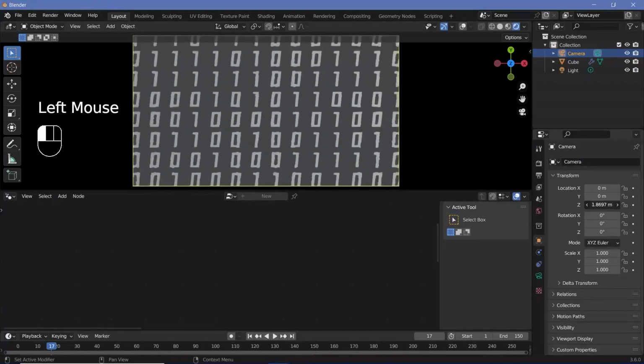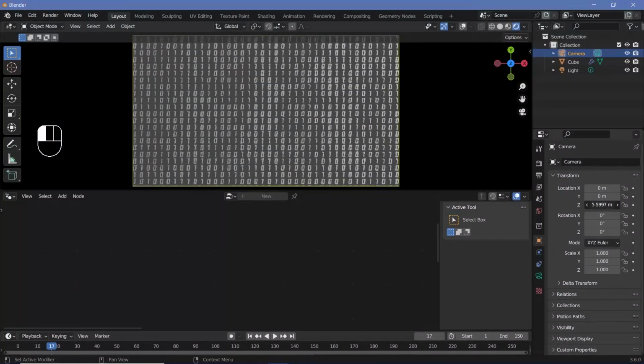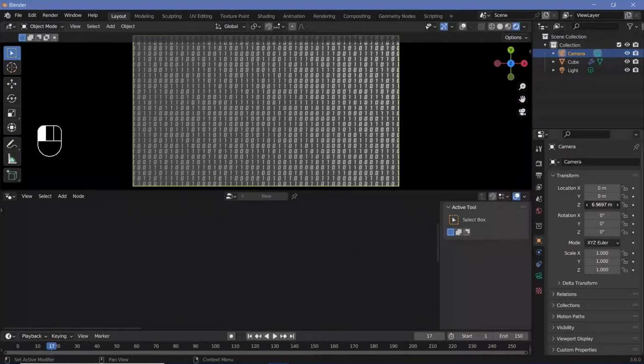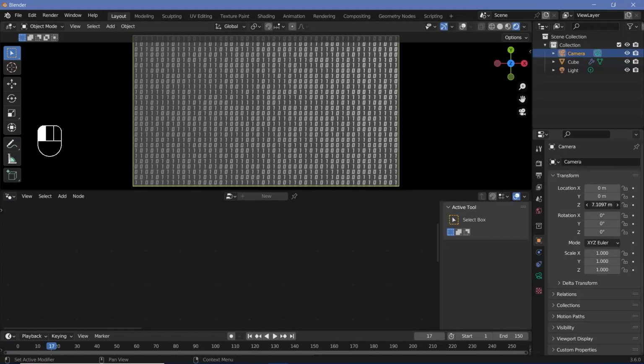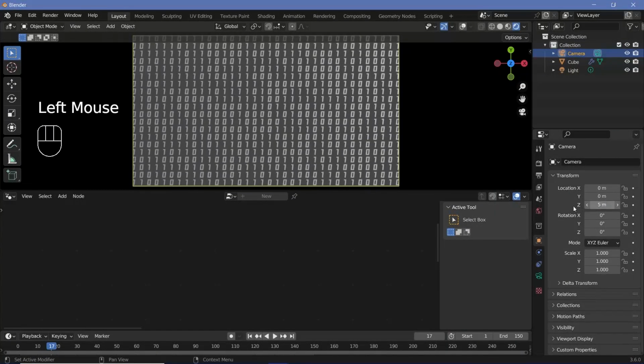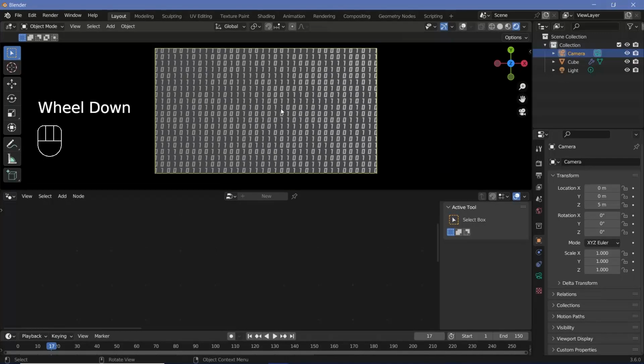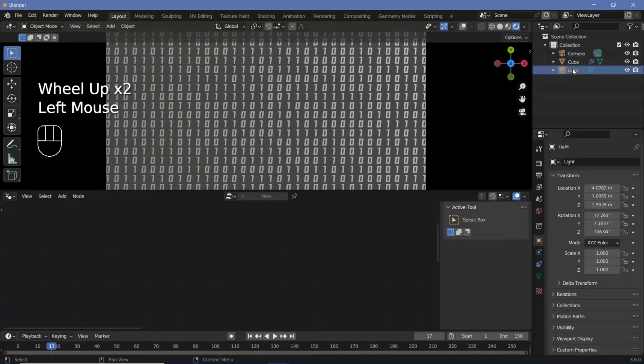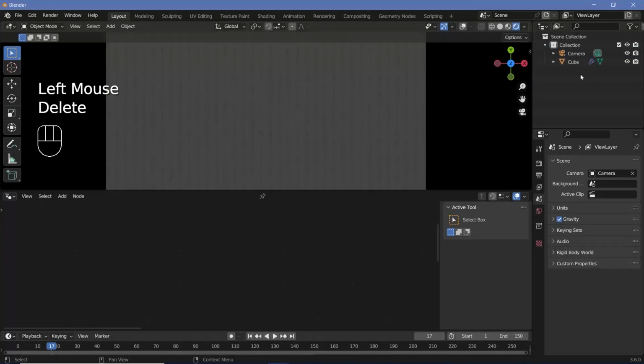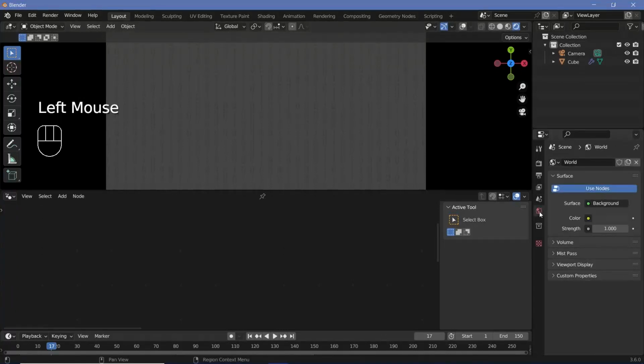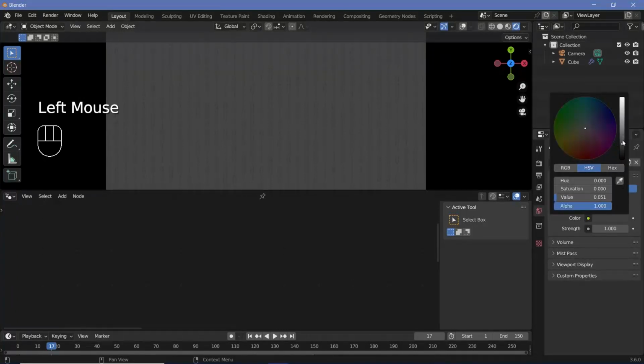Of course, if you zoom in, the numbers become bigger. You can zoom out till everything just perfectly fits in frame, and that way you get much smaller numbers. So I'll go with the value of 5 and I will leave it as is for now. I might change that before the final render, and then I'm going to select my light and press delete to remove it because I don't want it. Then I'll go to the world properties by selecting this button and changing the color all the way to black.